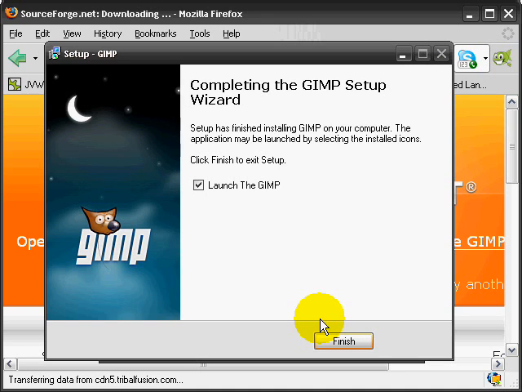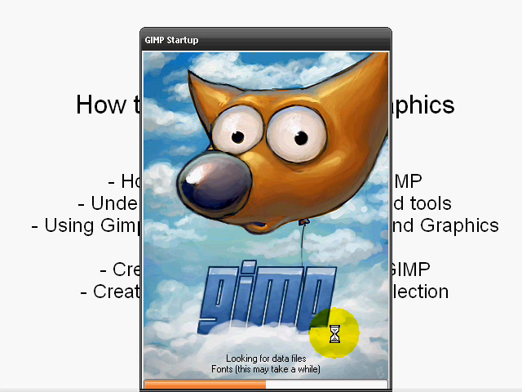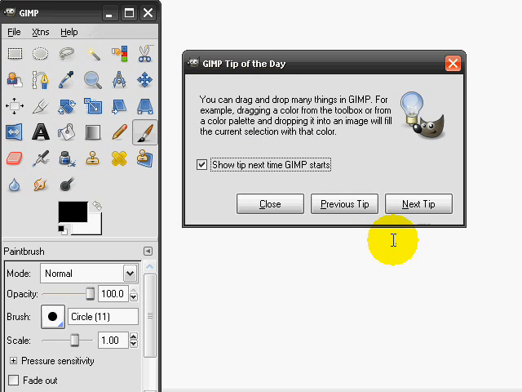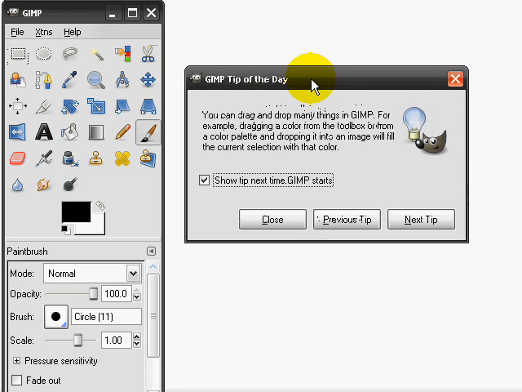Great, so we've installed GIMP and we can go ahead and launch it just to take a look at what it looks like. On the first run it can take a few minutes to load everything. Great, so here is what GIMP looks like. When you start out, you're going to see a panel here, and then you'll see the tip of the day. I'd highly recommend that you read the tips, because they really help you out.